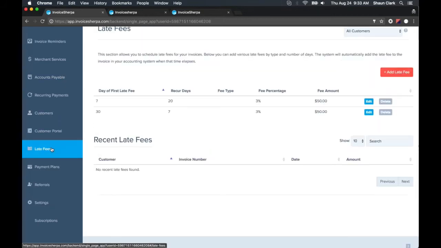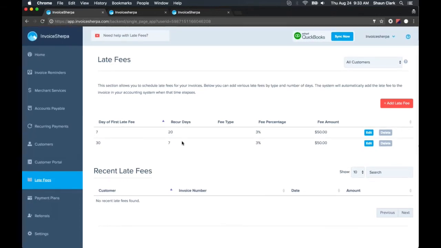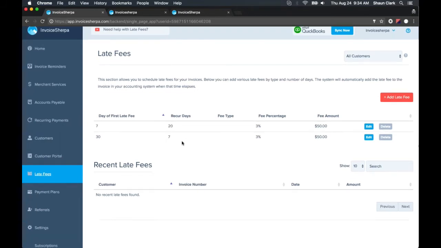Exactly. So moving on from the customer portal, we have late fee automation as well. Pretty simple concept. You can come in and say, listen, on the seventh day past due, I want to assess a late fee. You can do percentages, amounts, both, or the higher of the two. There's lots of options there. And then you can say, I want to recur this fee every X number of days.